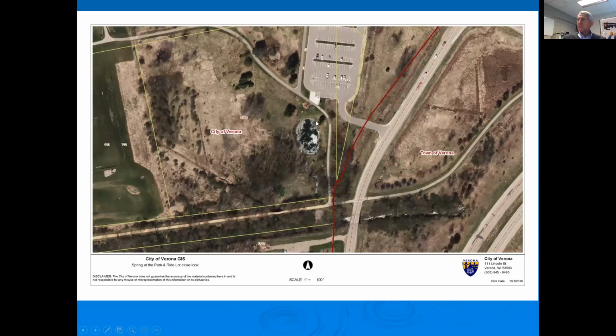Here's a closer view of that. That spring area is on the north end of the pond. The discharge is on the south end, and that water works its way underneath the Military Ridge State Trail into the Badger Mill Creek.